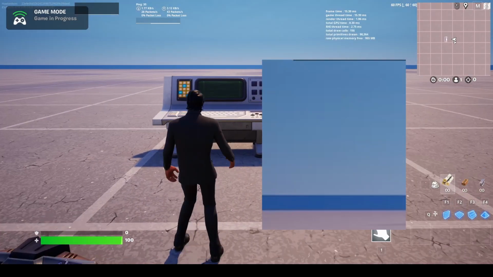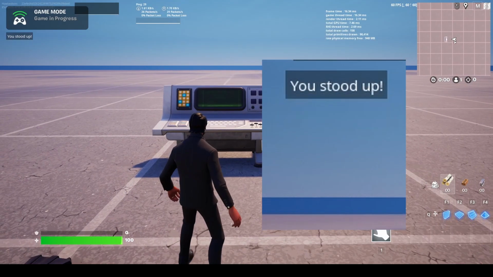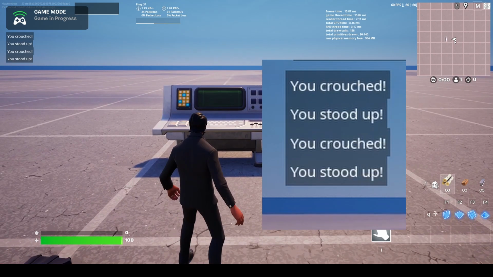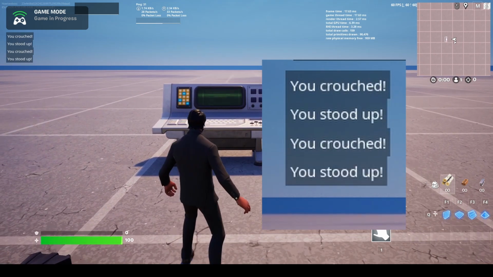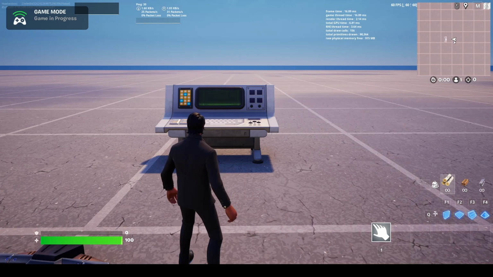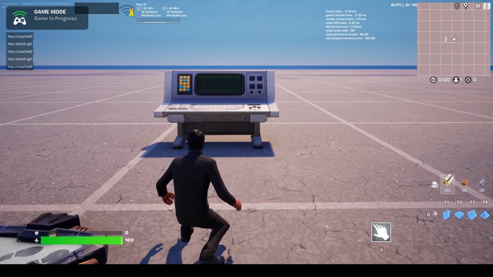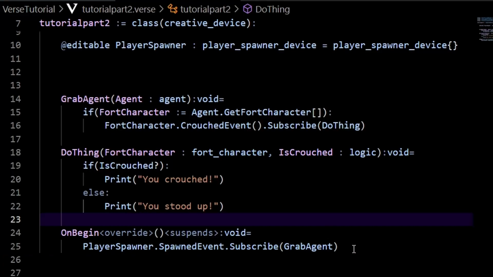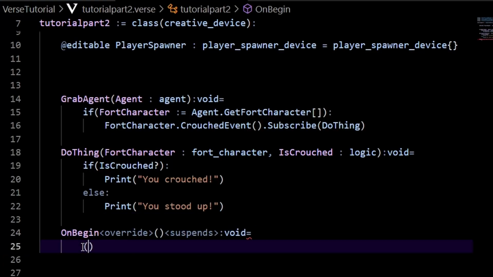Perfect. So now if I crouch, it's going to say you crouched, and if I stand up, it's going to say you stood up. So now it can detect that, which is very cool. And you can use all the other ones, like is in air, is on ground. There's a bunch of other ones, and you can detect all of that using this method here. All right, do the usual, clean up everything.